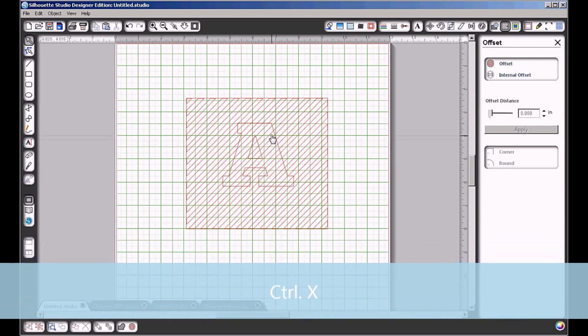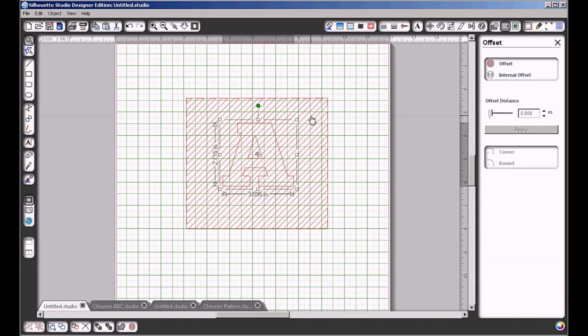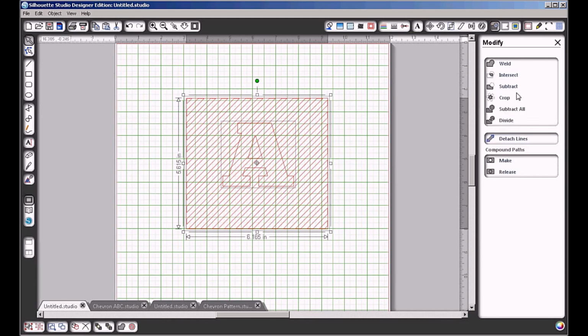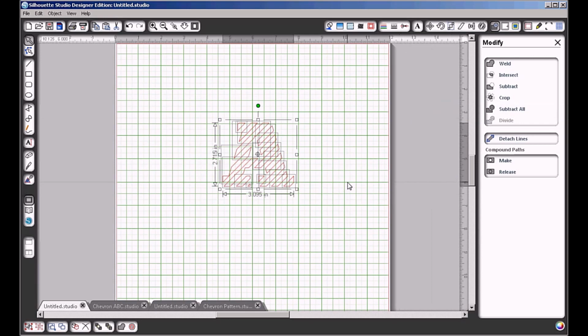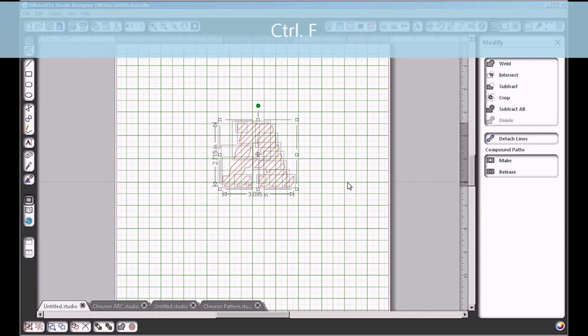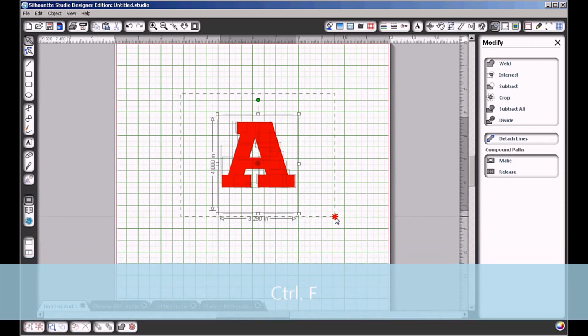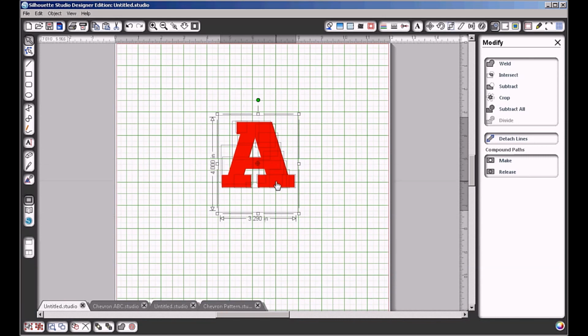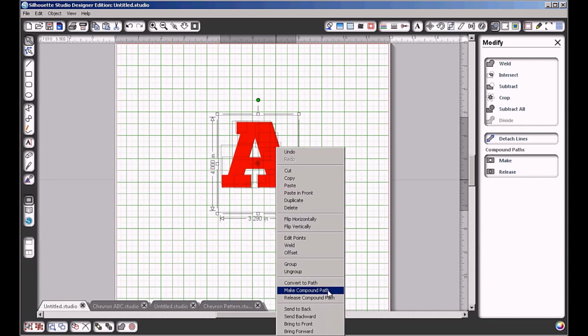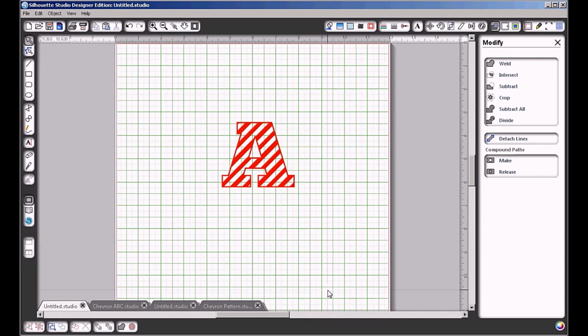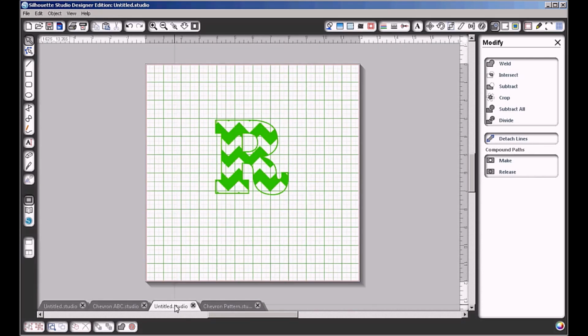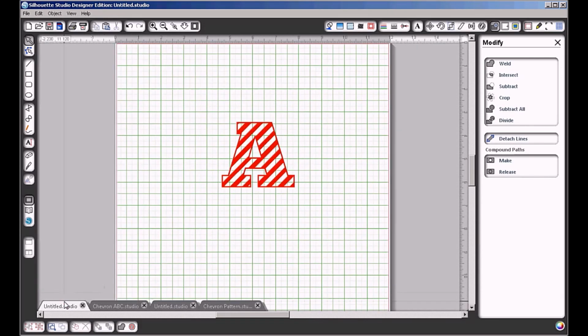Now I choose my letter and my pattern, go to Modify, Crop, and you can see it adapts the pattern. I go to Control F, which brings my letter back to the front, then I select everything, right click, make compound path, and here you go. You have a letter with a different pattern from the original that we started with. Here it's a chevron pattern, and on this one it could be a Christmas pattern.